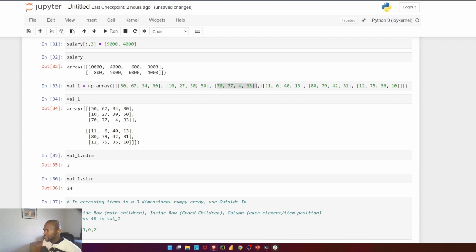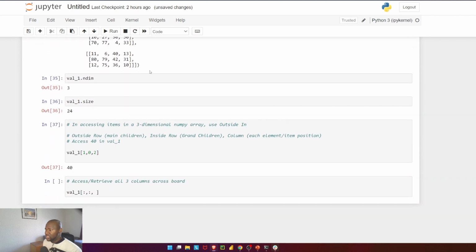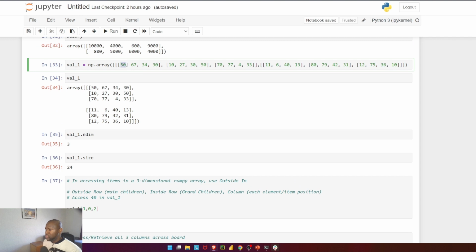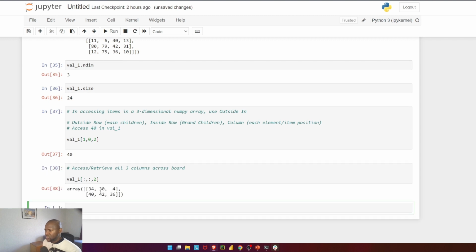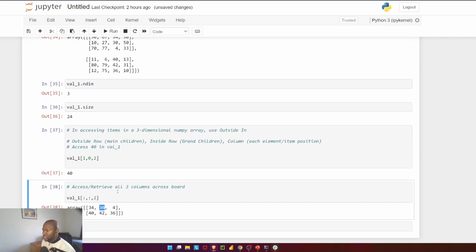If we're looking at the specific positions of 34, 30, 4, 40, 42, and 36, you'll notice that they all exist on a specific index position, which is 0, 1, 2. So it's always on 2 across board. Just put the 2 here, and that gives you all of them. Now you will see that we have access to the 34, the 30, the 4, which are all on the third colons across board.